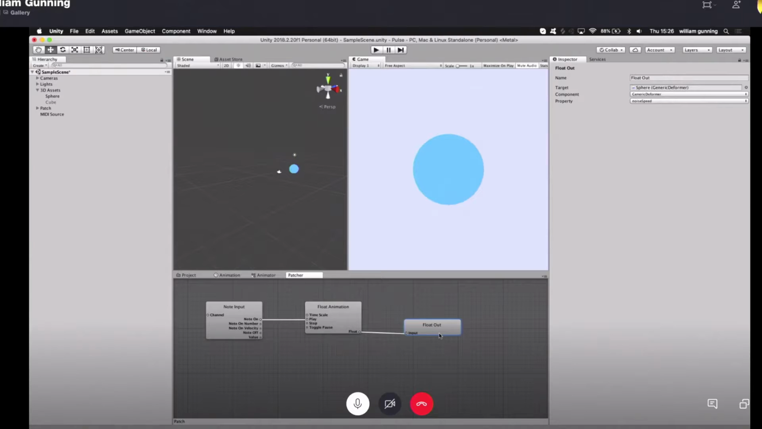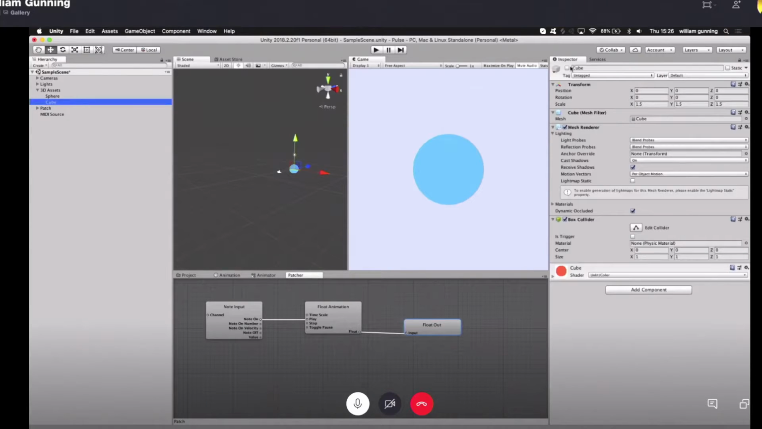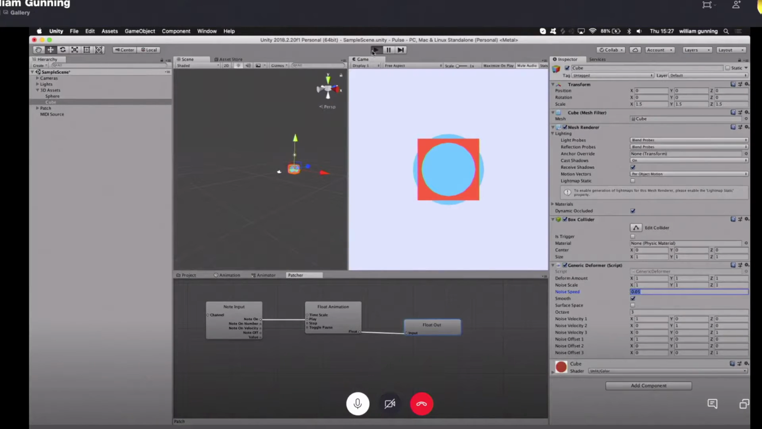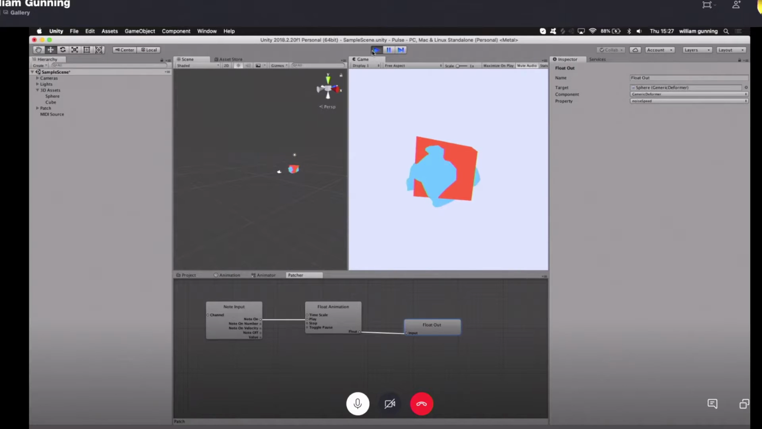And now we can move on to essentially the same patch, but for our cube. So you can go back to our cube, turn it back on so we can see it again. We're just going to add the same component. So generic deformer, then we're going to set our noise speed, and we are going to set that to the same value, so 0.05. So now if I hit play, you should see that both of them are moving at a similar rate. Obviously, because they're different shapes, they're moving in different ways.